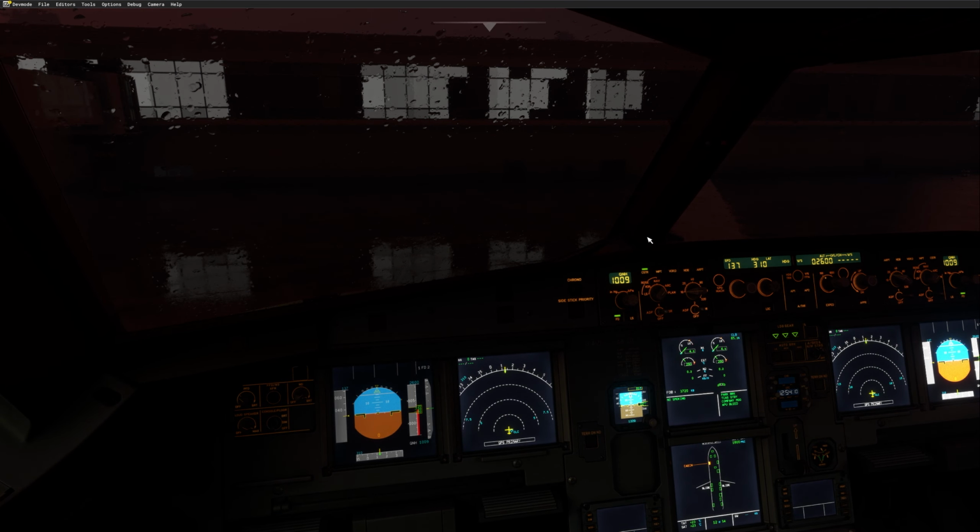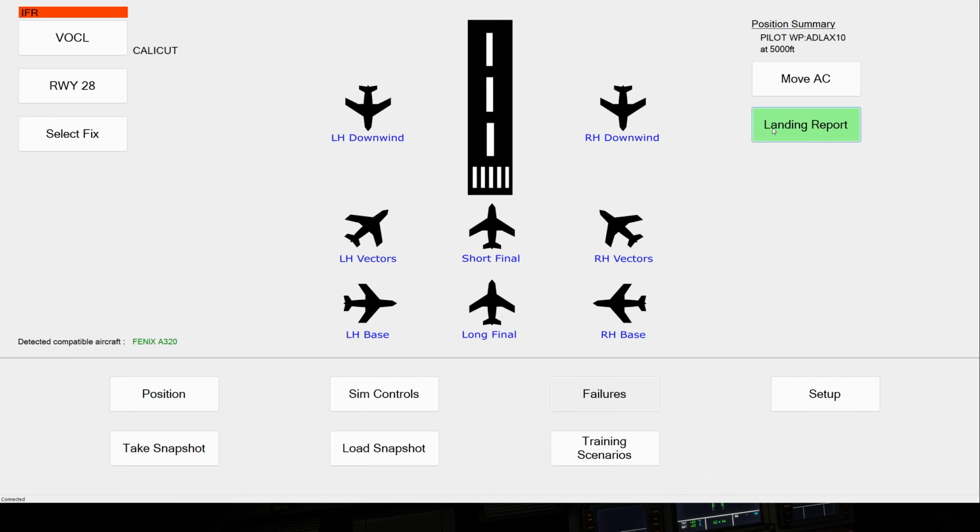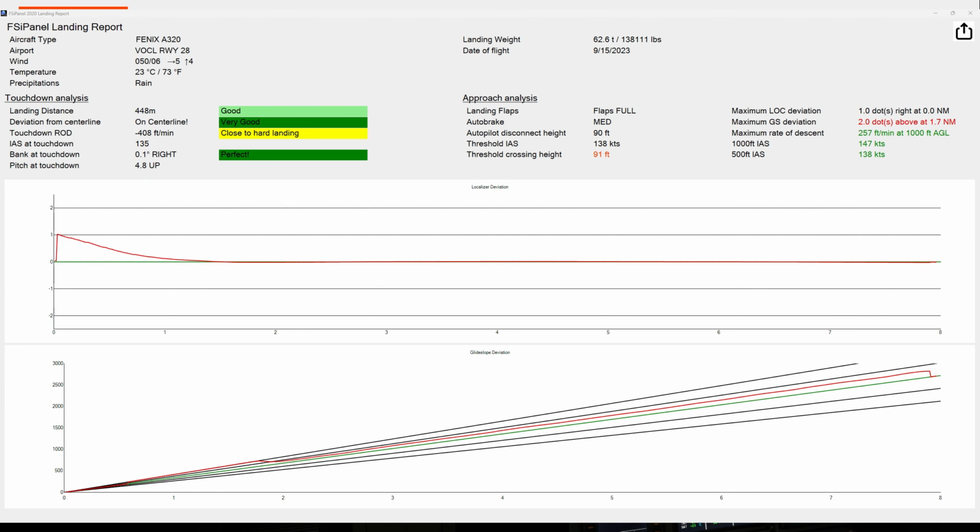So let's have a quick look at the landing report that we've done. So this is it, Calicut runway 28 with rain, 23 degrees. We were on center line. The landing distance was good. We were close to our landing, was not too bad, 400 feet per minute. And the rest was good. We were flaps full with the auto brake medium. And that's it. Here you see the autopilot disconnect height. This is based on the radio altimeter.